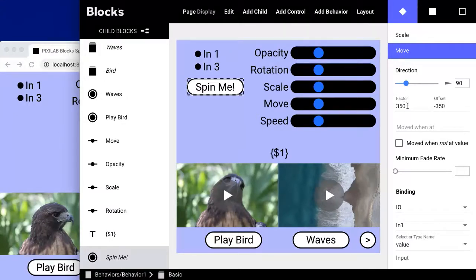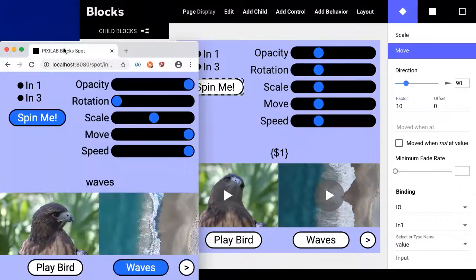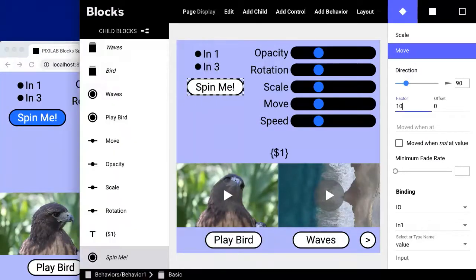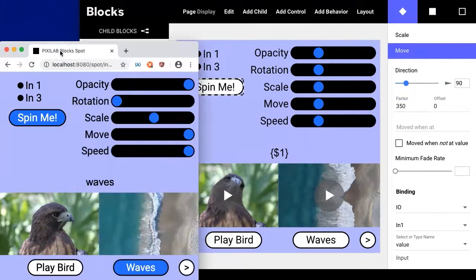So just to not be too confusing here, let's say we have a factor of 10. Now the input is either off or it's on, and when it's on it has a value that corresponds to 1. So we will take that 1 and multiply it by a factor of 10. So now if I activate this input, you can see it moves 10 pixels to the right. That's not a whole lot. So let's go back and say we have these 350 that we had earlier. Now, if I press it, you can see it jumps right over there.